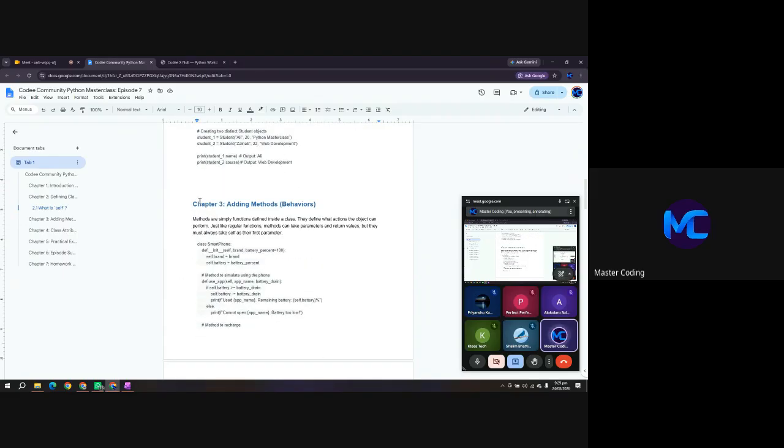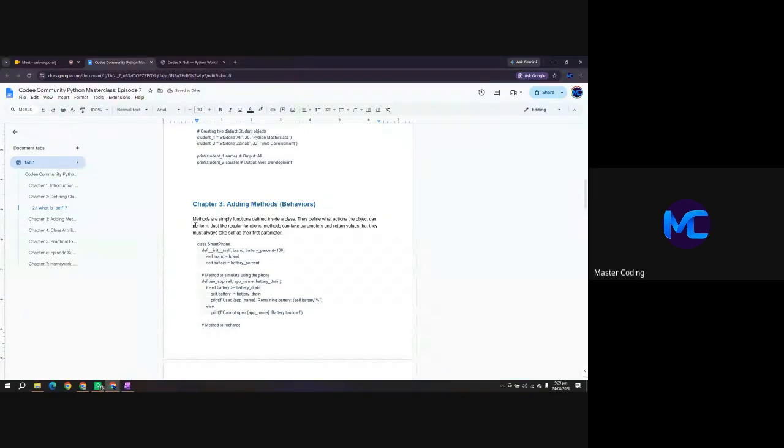So now what is our chapter number 3? Our chapter number 3 is adding methods, or you can say behaviors. And what are methods or behaviors? Let me just explain it. Methods are simply functions defined in a class. They define what actions the object can perform. Just like regular functions, methods can take parameters and return values, but they must always take self as the first parameter. So what does it mean?